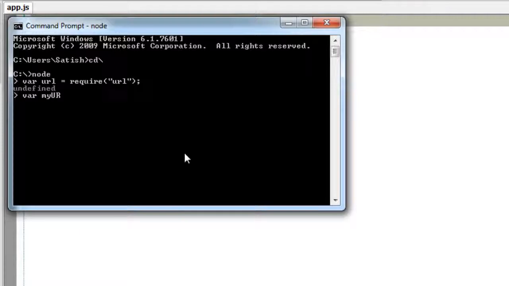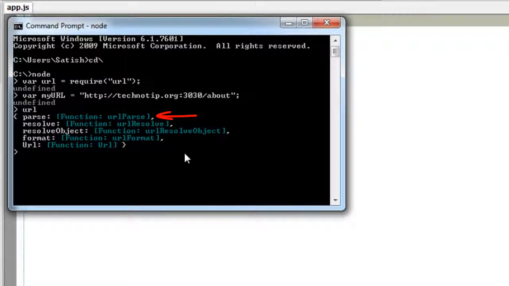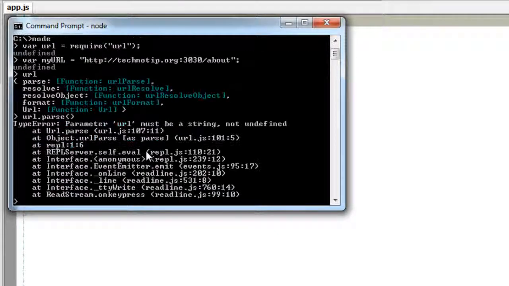Here I'm requiring the URL module of Node.js and storing it in an object called URL, and also assigning a domain name with a port number and a path name, /about here, to another variable called myURL. Using the URL object, I'll parse my URL. I'm interested in parsing the URL, so I'll make use of the function parse. We have different resources available here with the parse method.